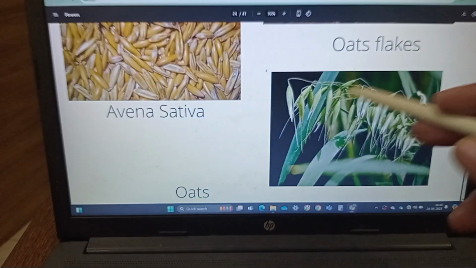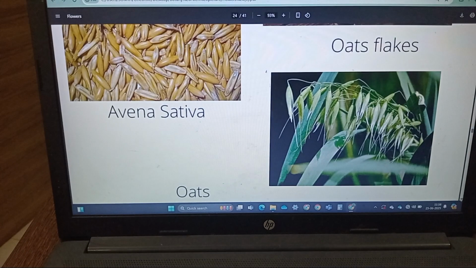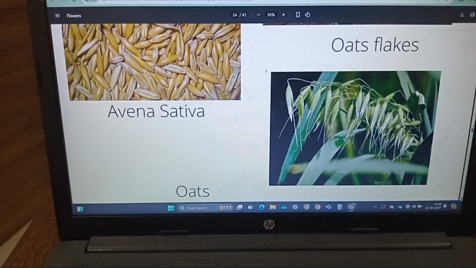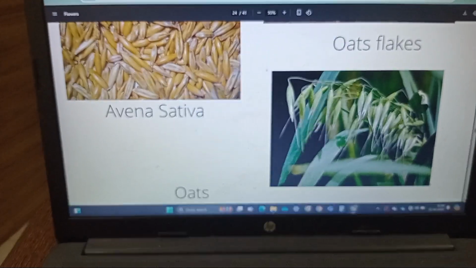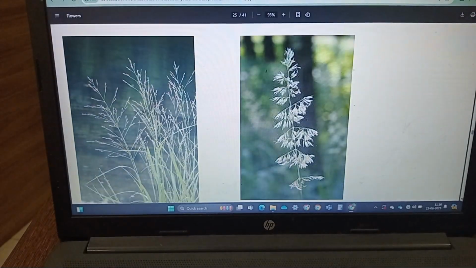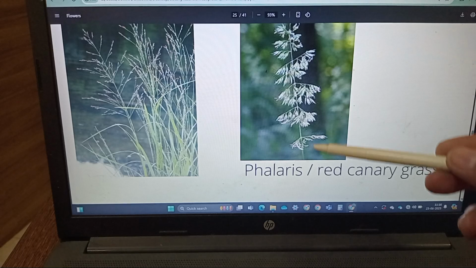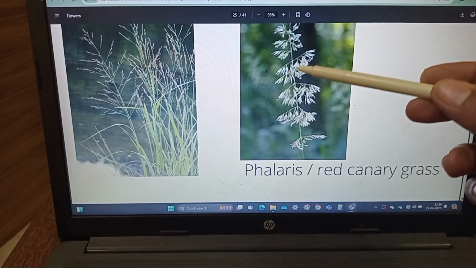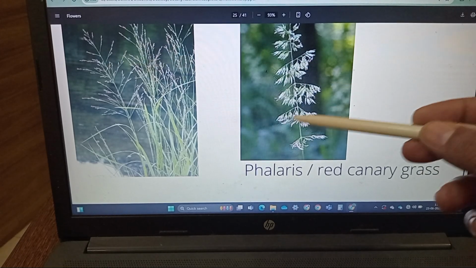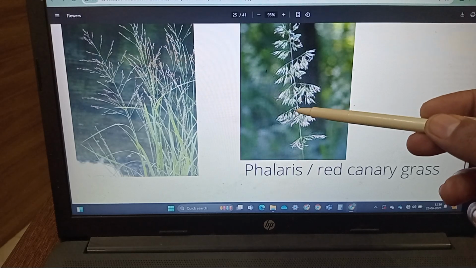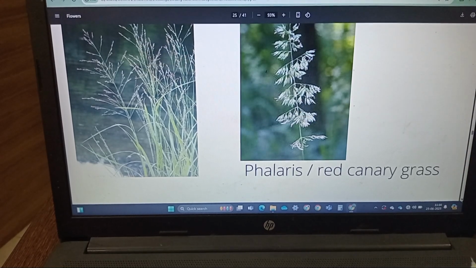Like in oats, this is spike of spikelets. This is spike of spikelet. That this is a single axis, which is branched, and on those branches the sessile flowers are present.